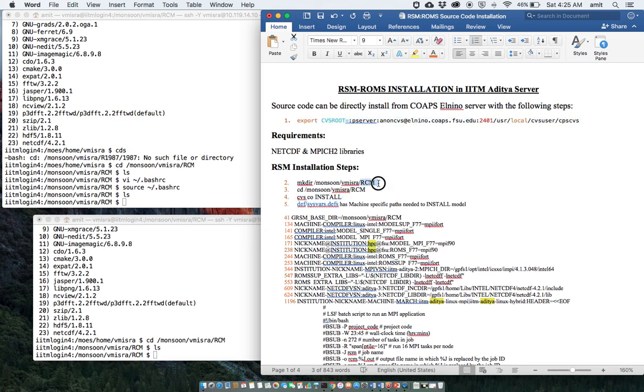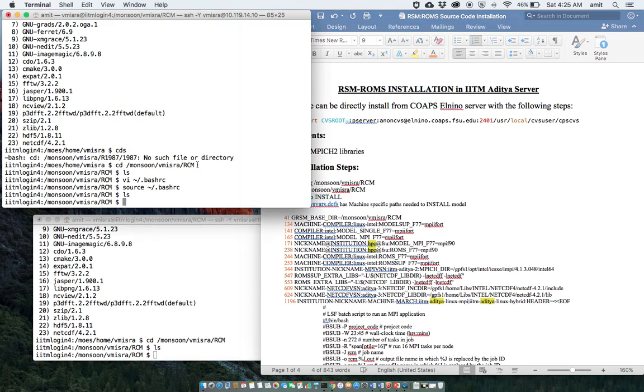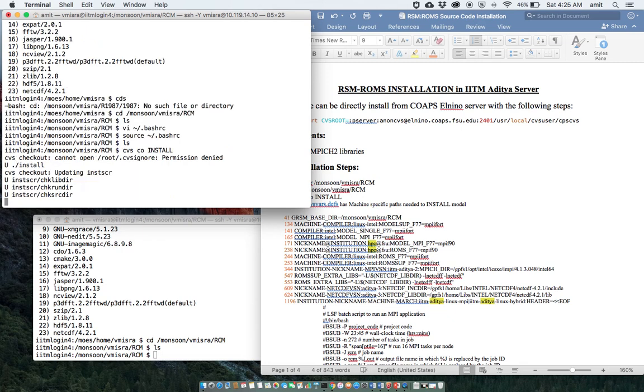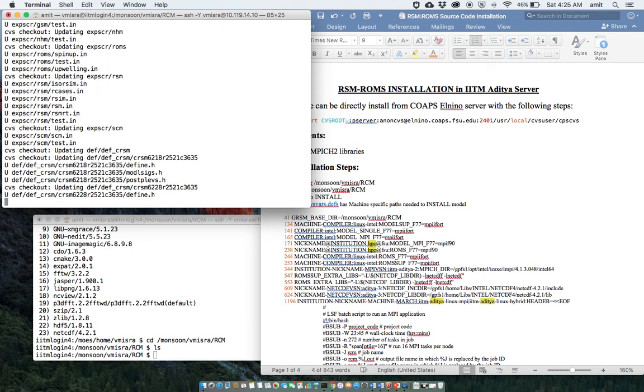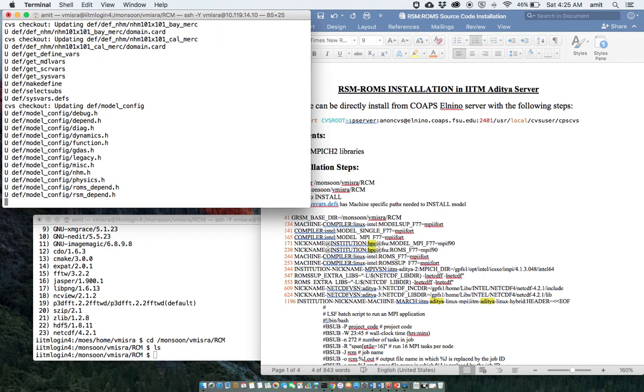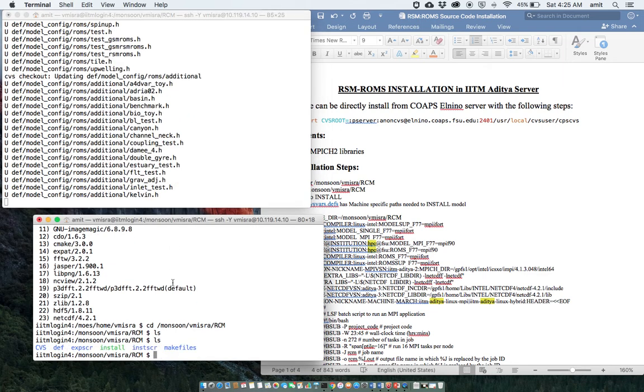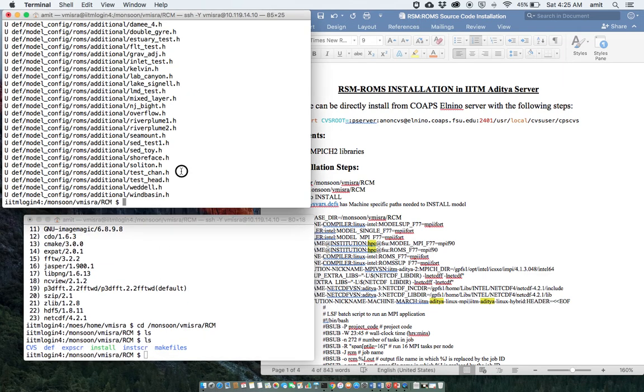We have created an RCM folder. We are within this folder, and we are submitting this command, cvs co install. This command will directly download the source code from the CoApps Linux server. As you can see, now it is downloading the source code. In the second terminal, you can see the progress. It is done. It has created 5 folders and a file.